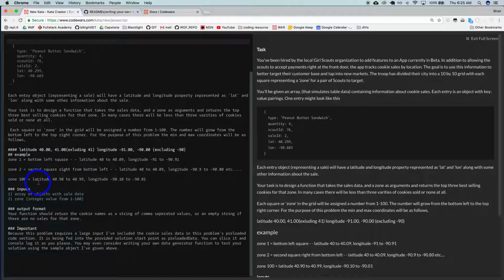And then it's also really important to specify what your inputs are and exactly the function that you want them to write and how you want the output to look. So in this case, the input is going to be an array of objects with sale data, and zone, which is going to be an integer. I've specified the data type. And then I've tried to be as concise here as possible by saying what the function should output. And then I have a little note at the bottom here, which I'm going to talk about more soon.